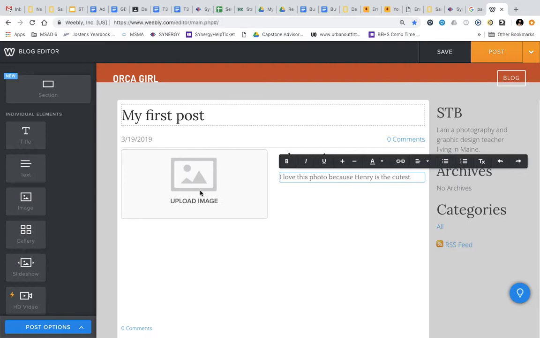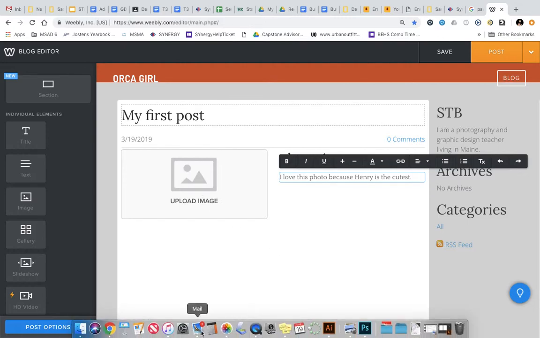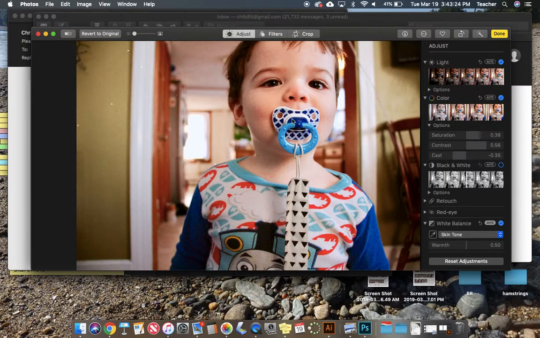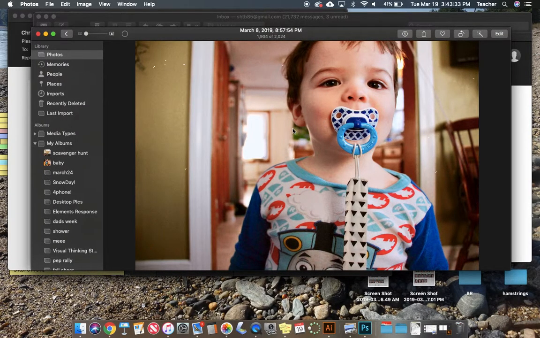So if I want to upload my image, if your image is on your desktop, which mine of course is not yet because I wasn't fully prepared, we're going to pull this one off. But look how cute he is. Oh, you're so cute. I love you. Okay. Done. You cannot take pictures directly from iPhoto. So you have to put them on your desktop. For that reason, you'll have a photography folder.